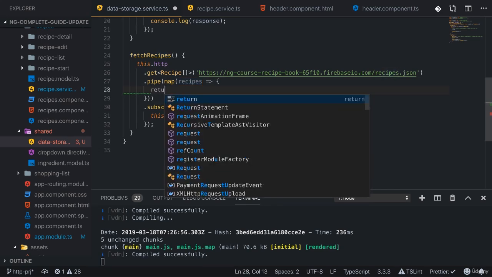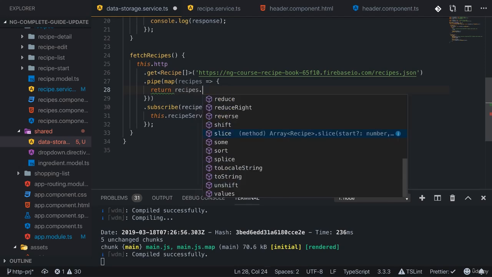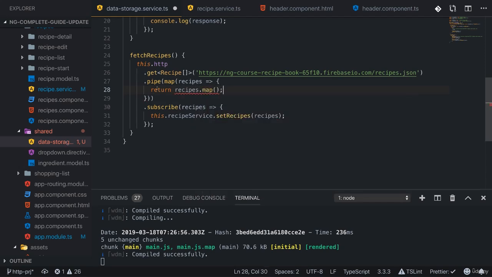And now here we can simply return recipes, but call map on these two. And now this can be confusing. Map here in pipe is an RxJS operator. Map here is called on an array, and therefore the normal JavaScript array method map. They happen to have the same name, but they are not the same function. That's an RxJS operator called as a function like this inside of pipe. That is a JavaScript array method.